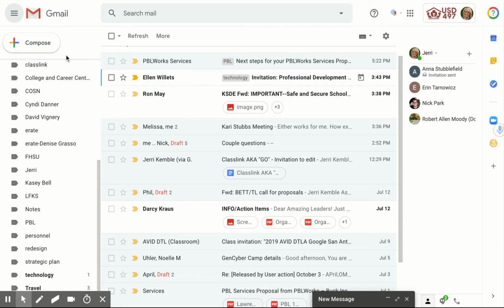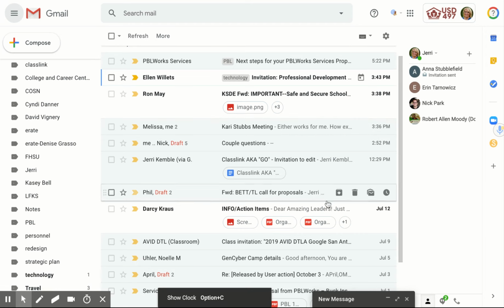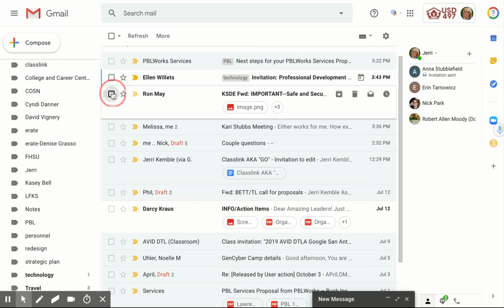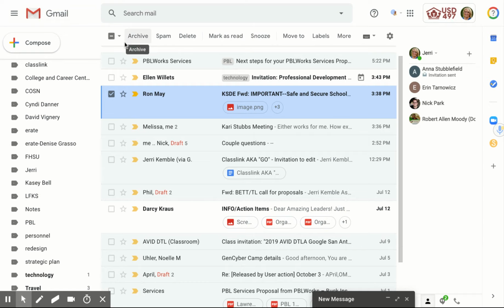So the next thing that I would like for you to look at is your inbox, which is right here. You can see all of the messages that have come in, and I want you to notice right at the top, there's nothing really much to see right here. So it is contextual, and when I click on a box, I'm going to click on this one from Ron May. Notice that all of these labels come up.